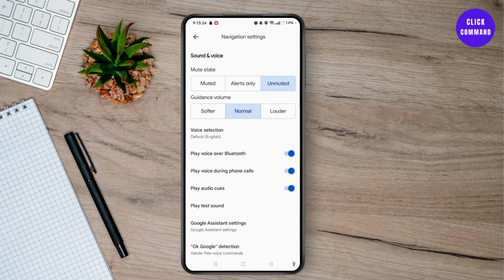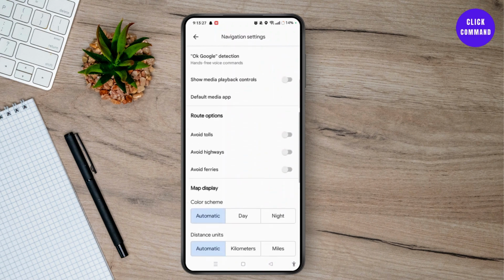Once you have selected and get access to this section, scroll down. Now under Route option, toggle on Avoid Highways button. Now Google Maps will reroute you around highways, letting you explore at your own pace. So in this way, you can easily turn on Avoid Highways on Google Maps.